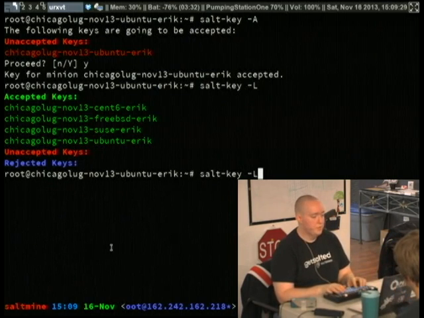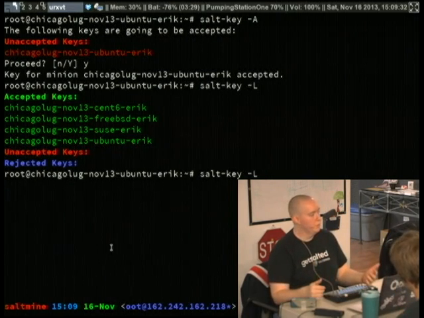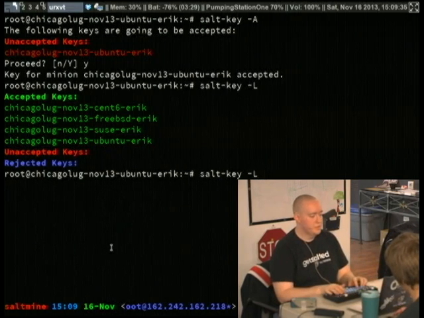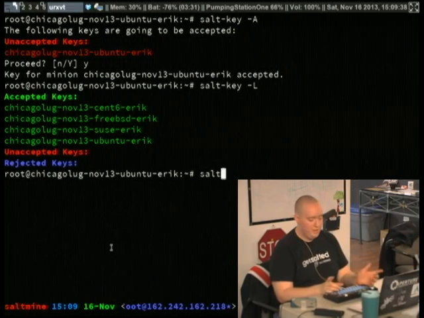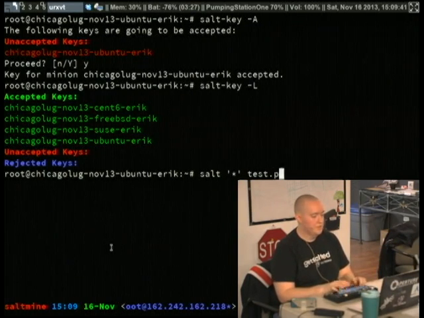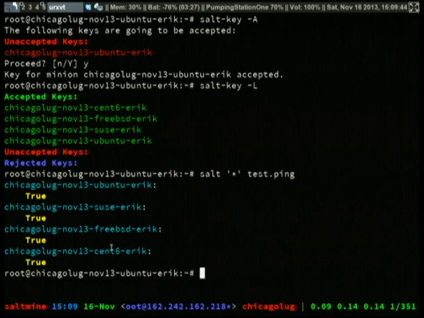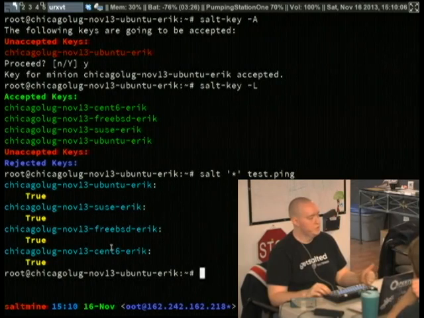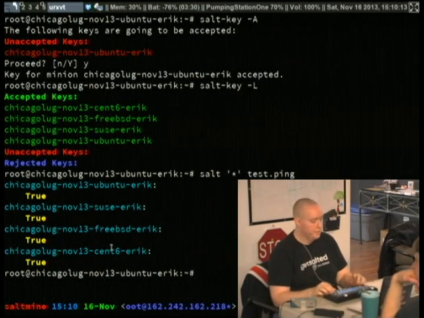So first thing we should do now that we know we've got 4 nodes that we can manage is run our first command. We'll run the most simple command we can, which is called test.ping. It's just a one-line Python function that returns true, and it basically tests the communication. It's not an actual ping, but it's confirming that the master can send a command to the minion and the minion can properly respond back. As we see, all 4 of them responded. So that's the most basic thing we can do, and it's confirming that the communication is working both ways.